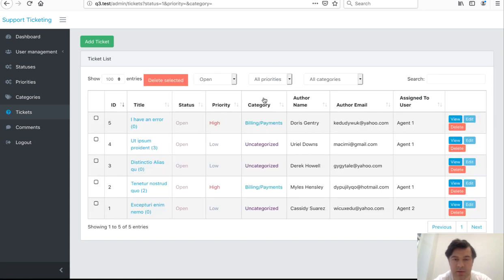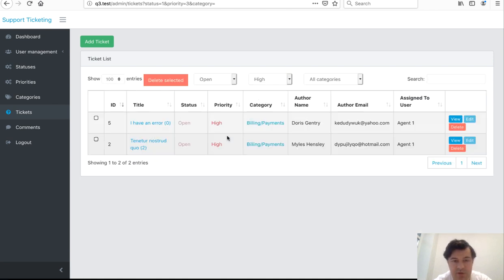Priorities, for example only high priorities. And as you can see, it's colored. So all of those three things have colors, and I will show you how it's managed in a second. So basically, there are three drop downs, and you can filter out whatever you want.